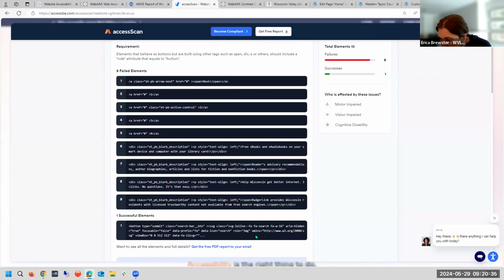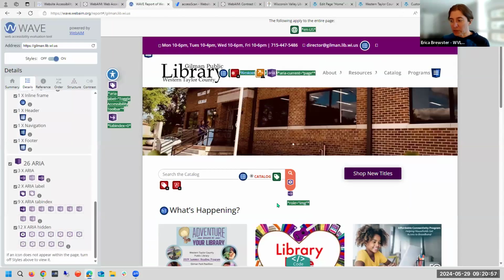is for the search bar, which I was just saying, like search bar button. It actually has ARIA hidden true. So it's not saying it, but the role image and the data icon is search. So it's telling what the purpose of this element is. So as we saw in the WAVE report, this says it's a successful ARIA labeling of that.